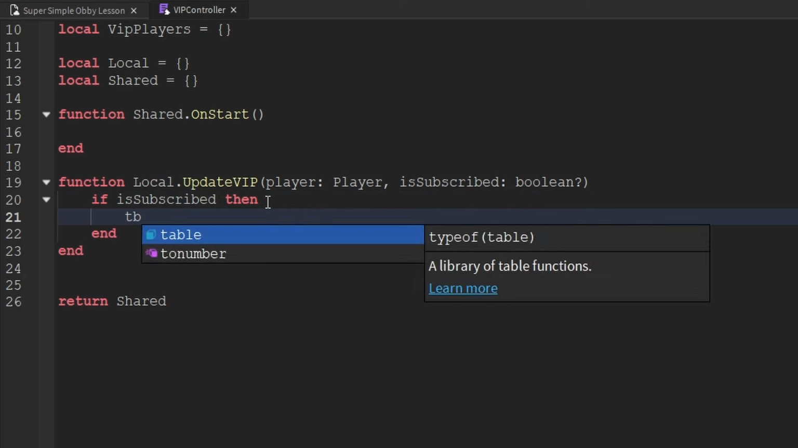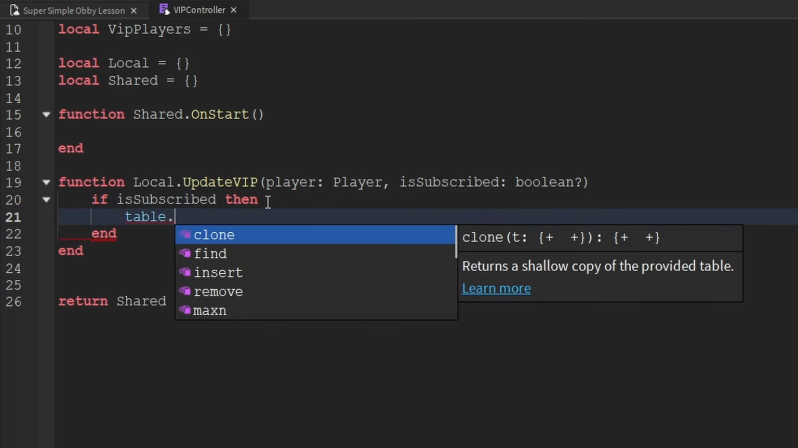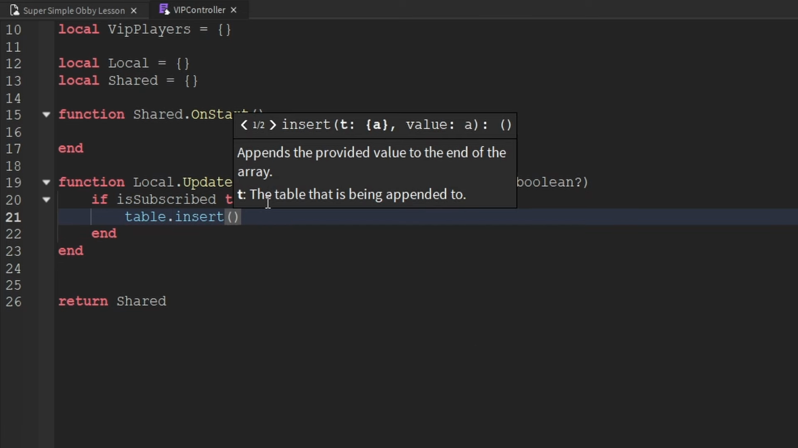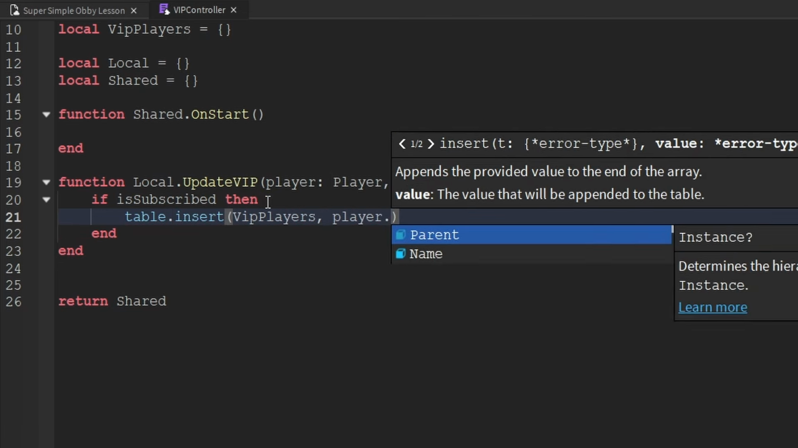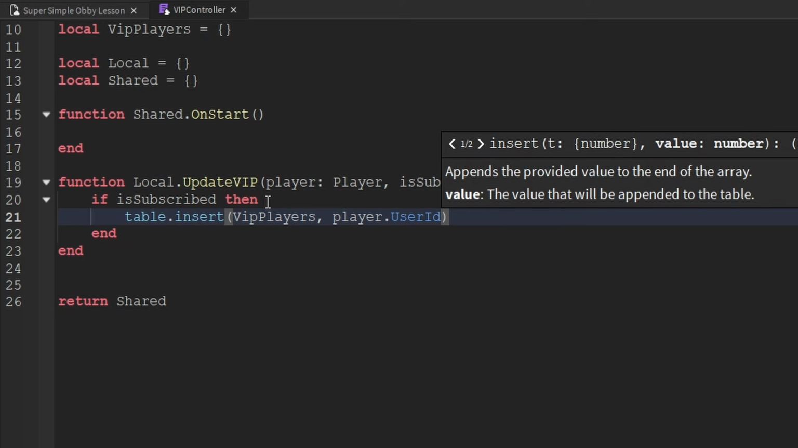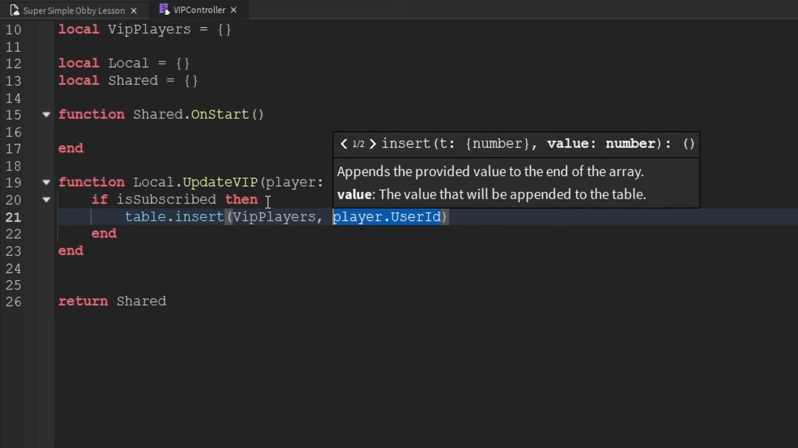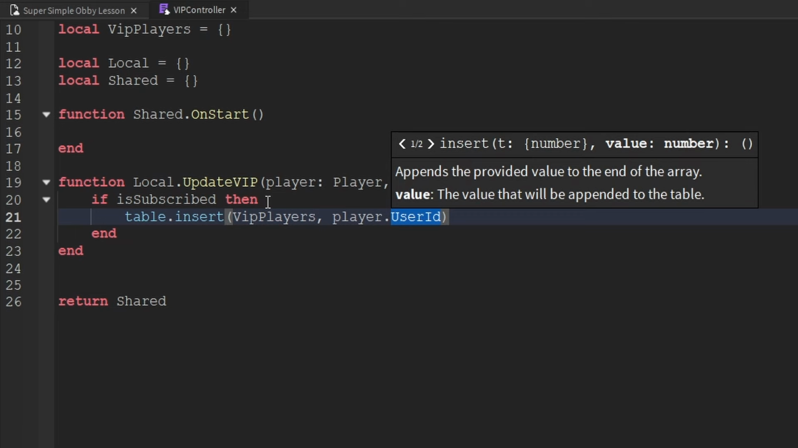And now, like I said, if the player is subscribed, then what we want to do is add the player to the VIP players table. So we'll say table.insert. We want to insert into the VIP players table, and we want to actually insert the player.UserId into that table. We don't need to store the entire player inside of there. We only actually need to store their user ID inside of there.